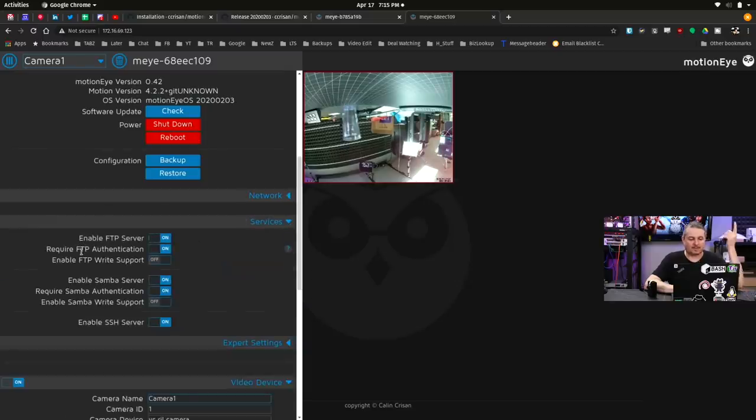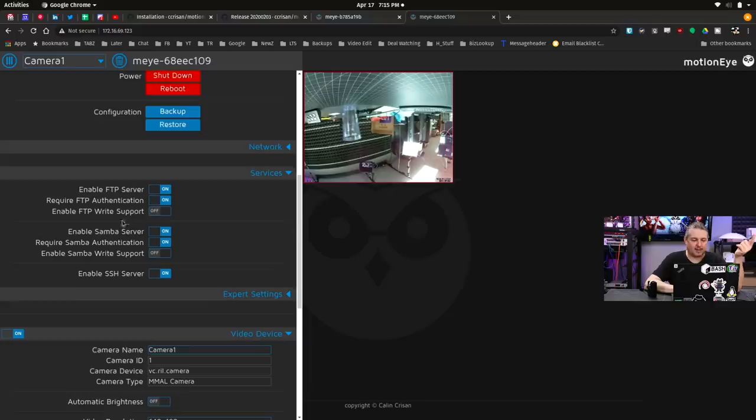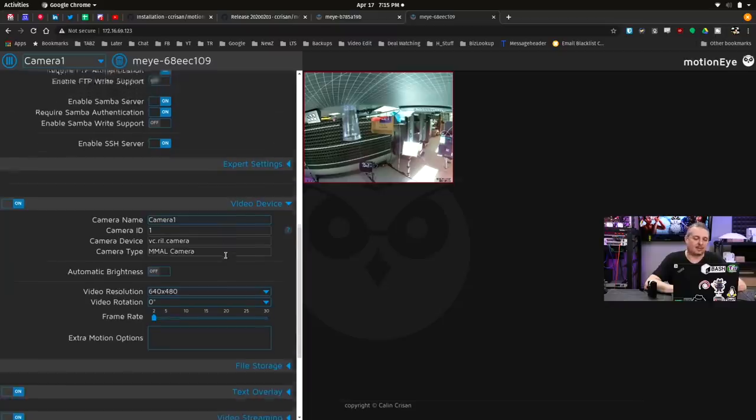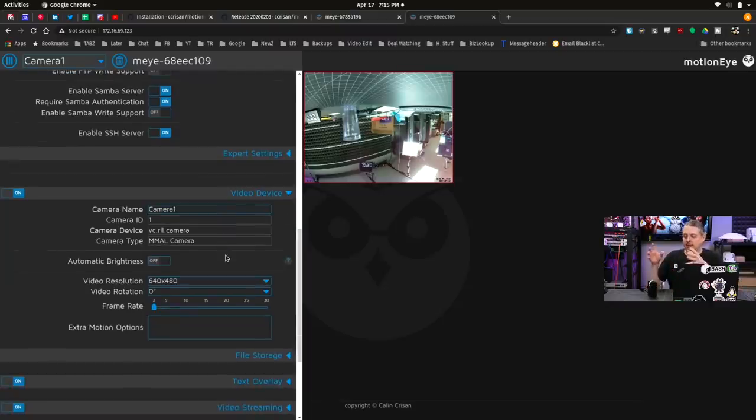Services: FTP server, require FTP authentication, FTP write support, Samba server, require Samba authentication, enable Samba write support, and SSH server. What this allows you to do is you can actually have it store all the videos on here, and then you can just use a Samba share, FTP, or SSH to get the information out.